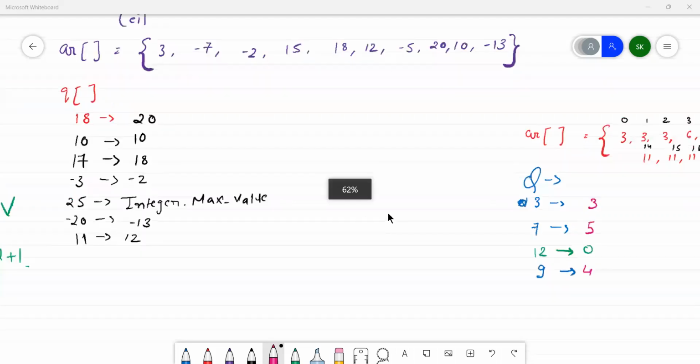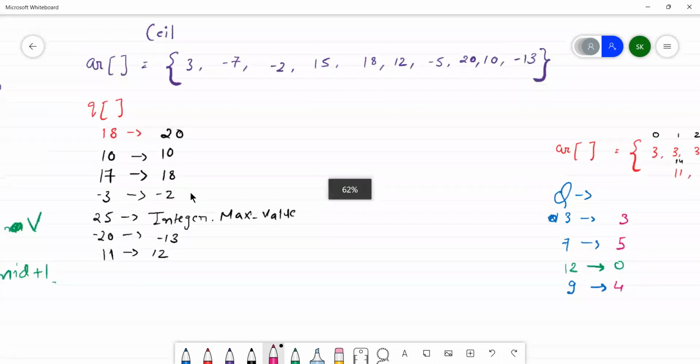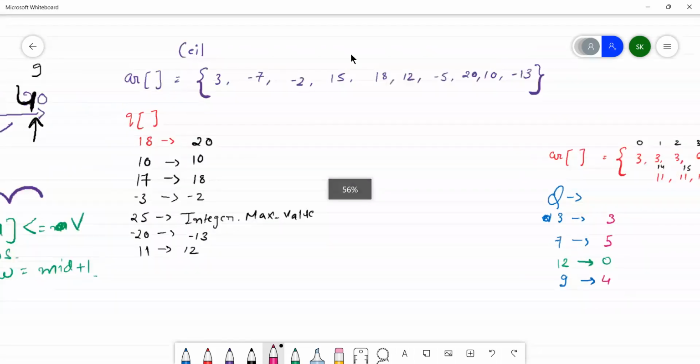Okay, and what about the floor functionality? There is just swapping of the signs and your work is done.